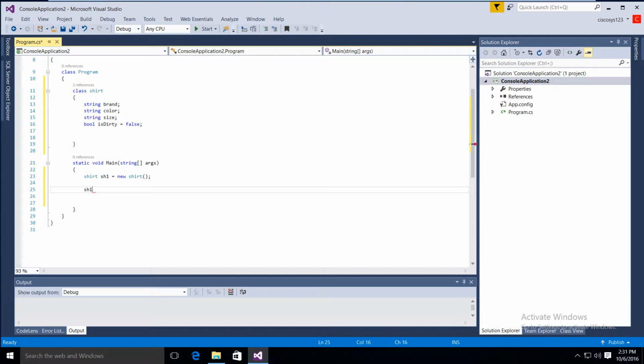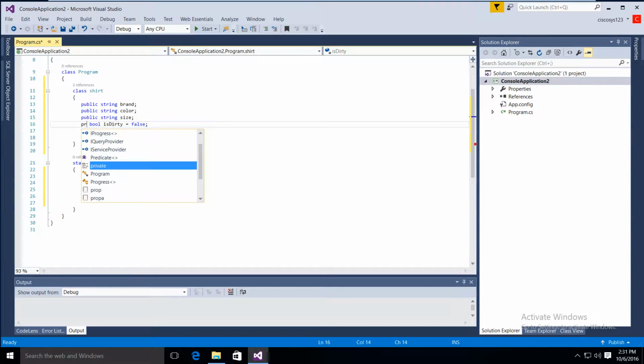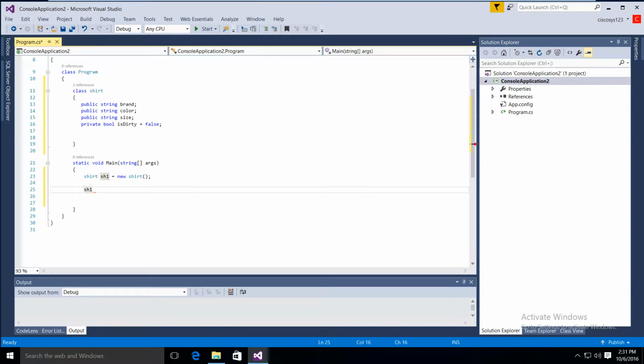Oh, so now I need to make these public here. I forgot to write public. Public, and public, and this one I'm going to write private. I'm going to keep this one private. Write Shirt sh1 dot brand.